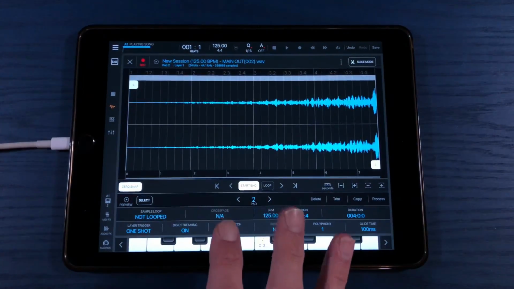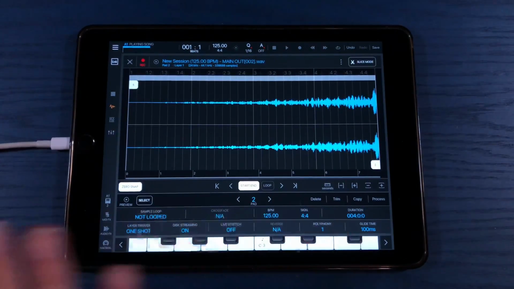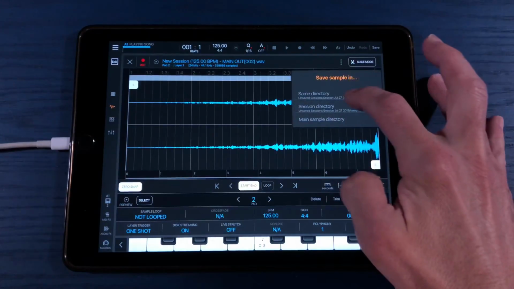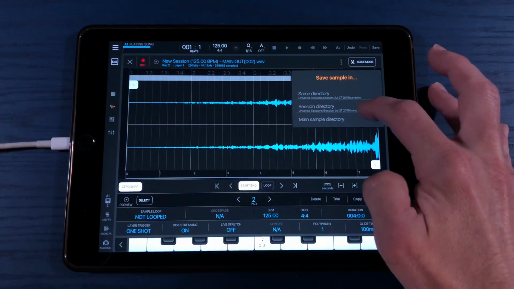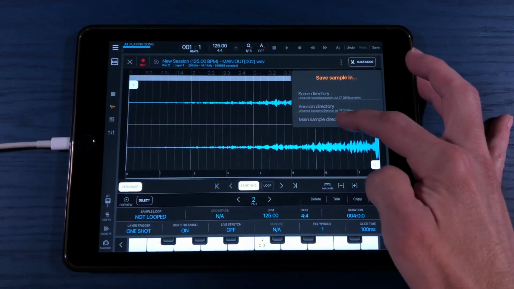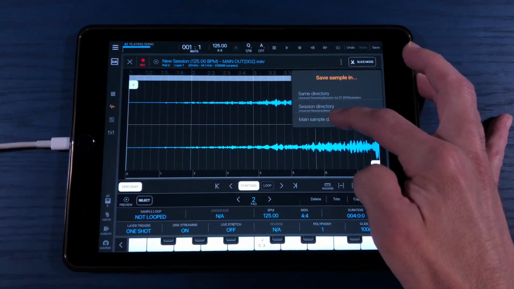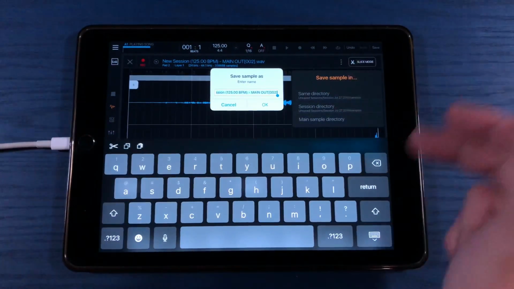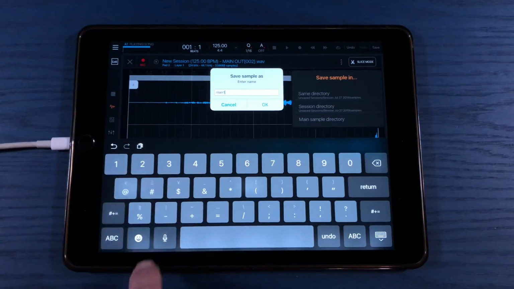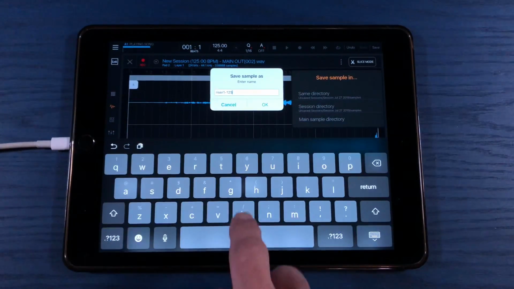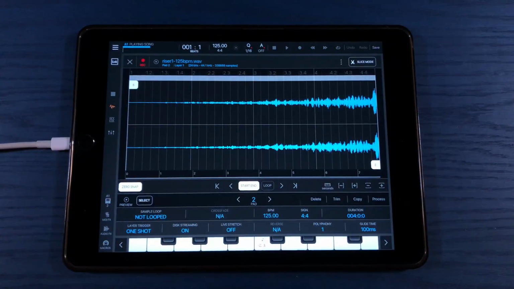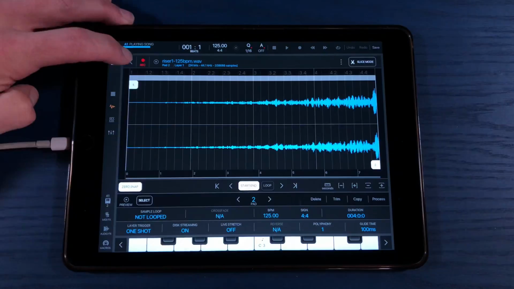Now, where you save this at this point is dependent on how you're filing your samples inside of Beatmaker 3. We're going to click the 3 dots, and see here, you can click the same directory, you can click the session directory, or you can click the main sample directory. At this point, let's choose the main sample directory, and I can refile this later. So let's call this riser 1-125 BPM, right? You can call this anything you want, just so that you know what it is, so that you can get back to it later.